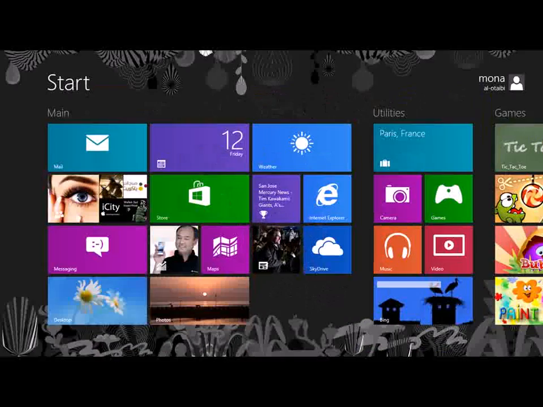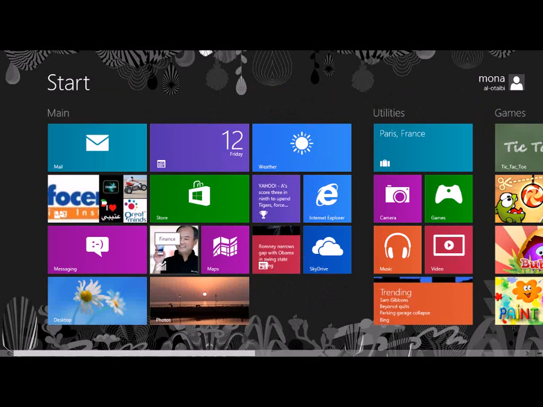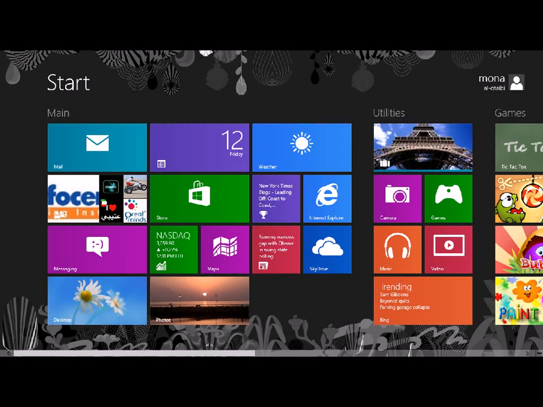In the following movie, we will see how to customize these tiles, how to work on them, and how to rearrange them. Here you can see the dynamic tiles moving and showing new news, new emails, or a new update.